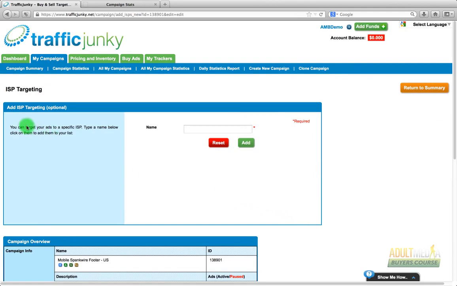And it'll bring us here. It says add ISP targeting. This is optional. Okay, so you can target your ads to a specific ISP. Just type in the name below and click on them to add them to your list. Okay, so do remember, certain placements allow ISP targeting and some do not. So you have to make sure that you read the information before you select that particular ad placement to make sure that it allows this ISP type targeting.